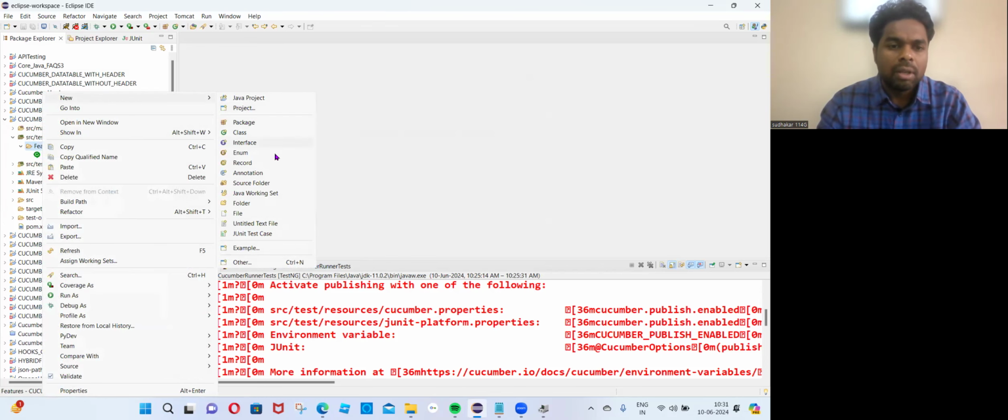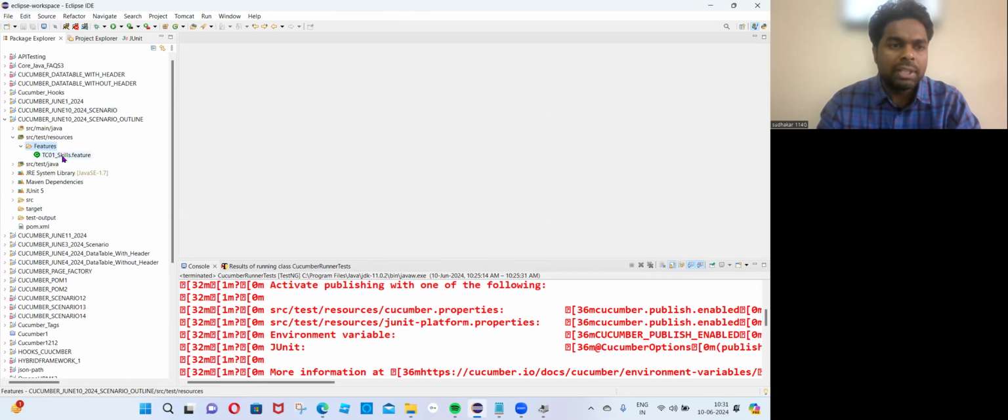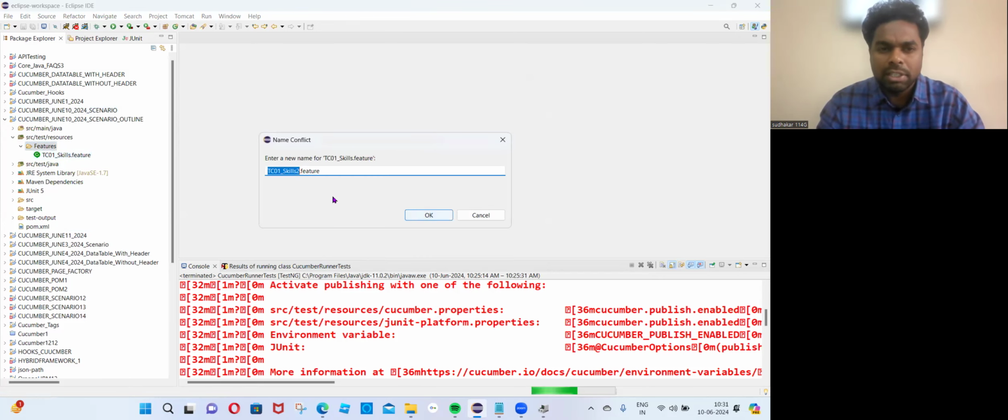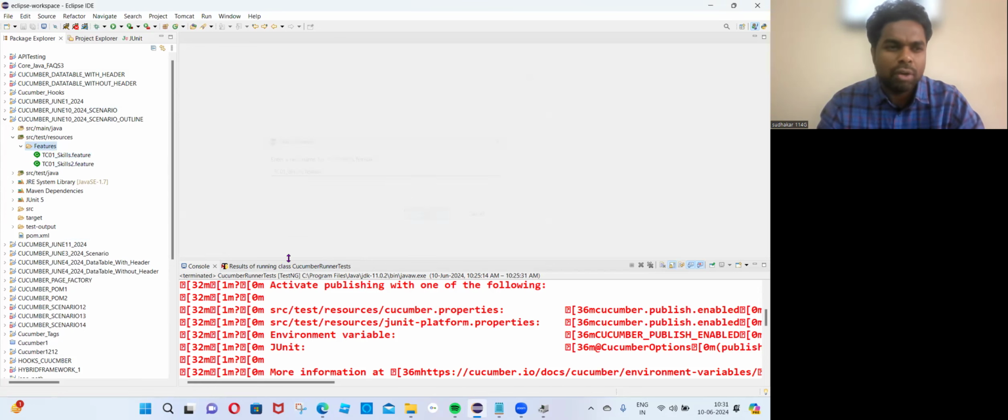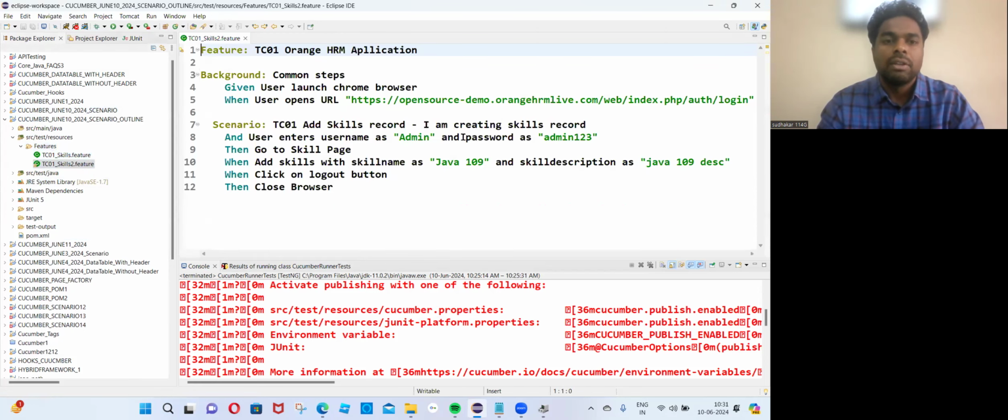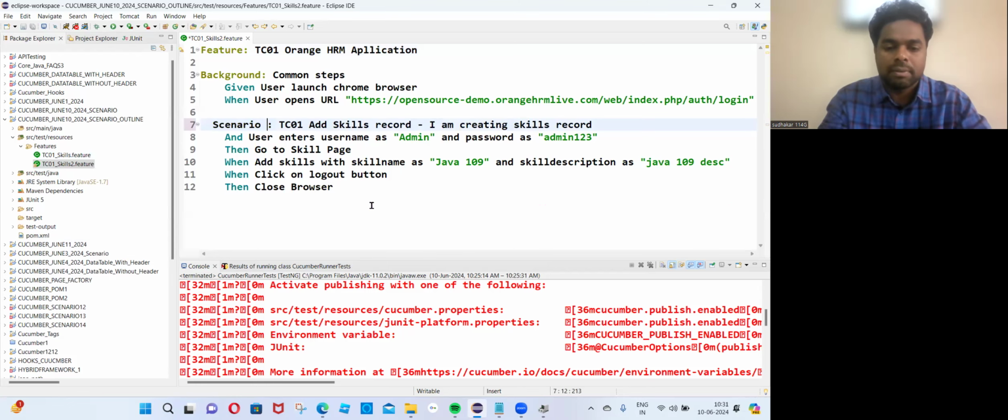So I will do one thing. I will go to create. Okay, I will take this copy, Control C, and again in the same package, I'm pasting tc01 underscore skills2 dot feature file. Okay, so here I want to add scenario outline.